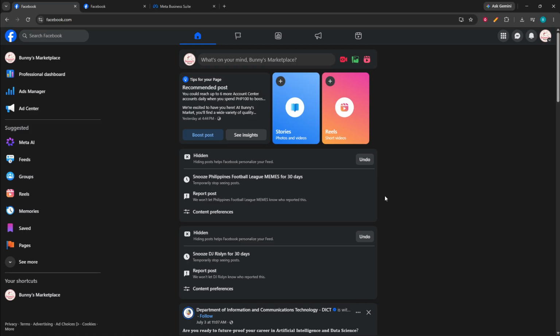That is the full process for scheduling a post on a Facebook business page. It is a simple way to plan your content ahead of time and stay consistent with your posting schedule.